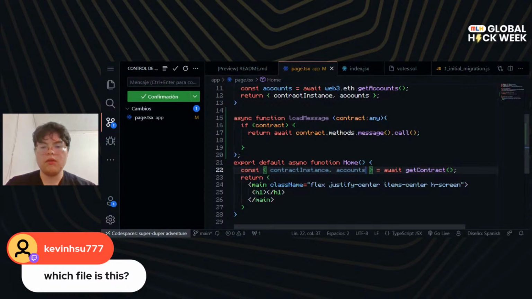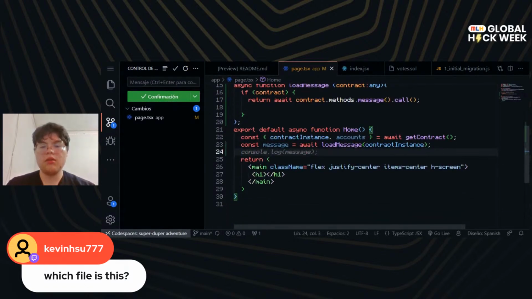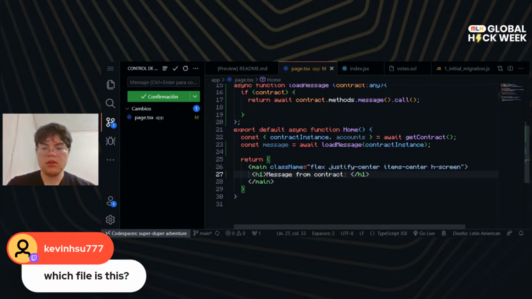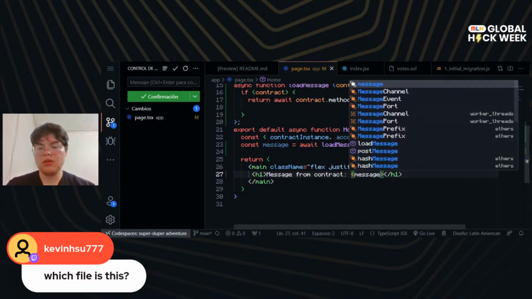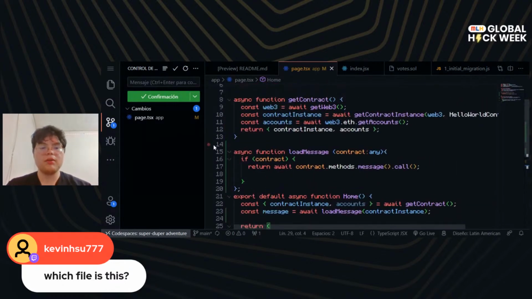So then message is going to be await load message of contract instance, and then we're going to say something like hello world, message from contract. Okay, so message from contract is actually just message. So we have this, and let's hope that this works.